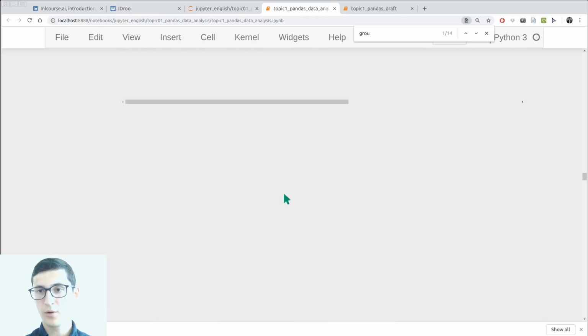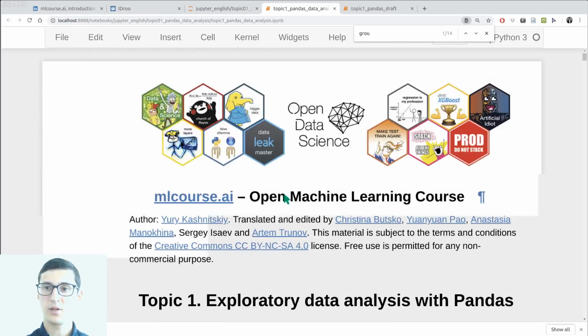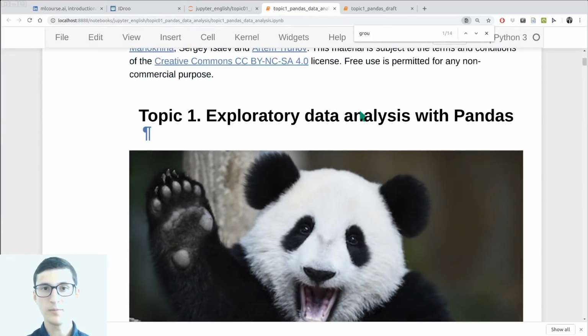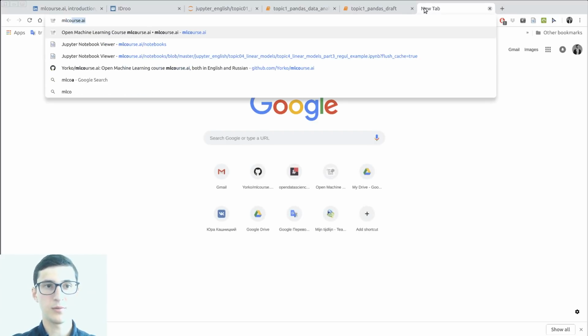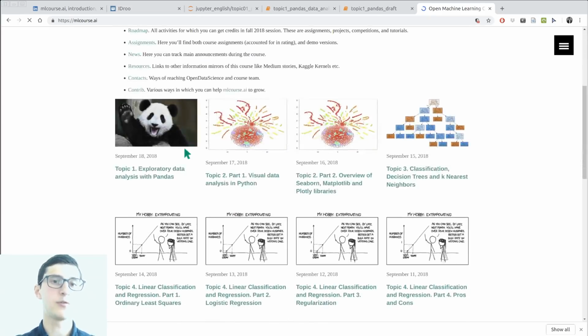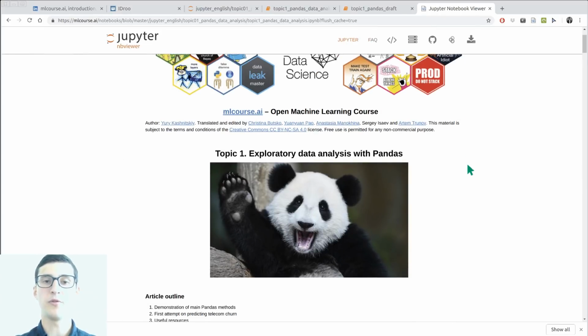Okay, now let's quickly go through this topic 1 notebook. It's the same as if you go to mlcourse.ai, and on the main page you've got all this material. If you click this one, this is NB Viewer. So for visualizing Jupyter notebooks, I would say NB Viewer is the best option.